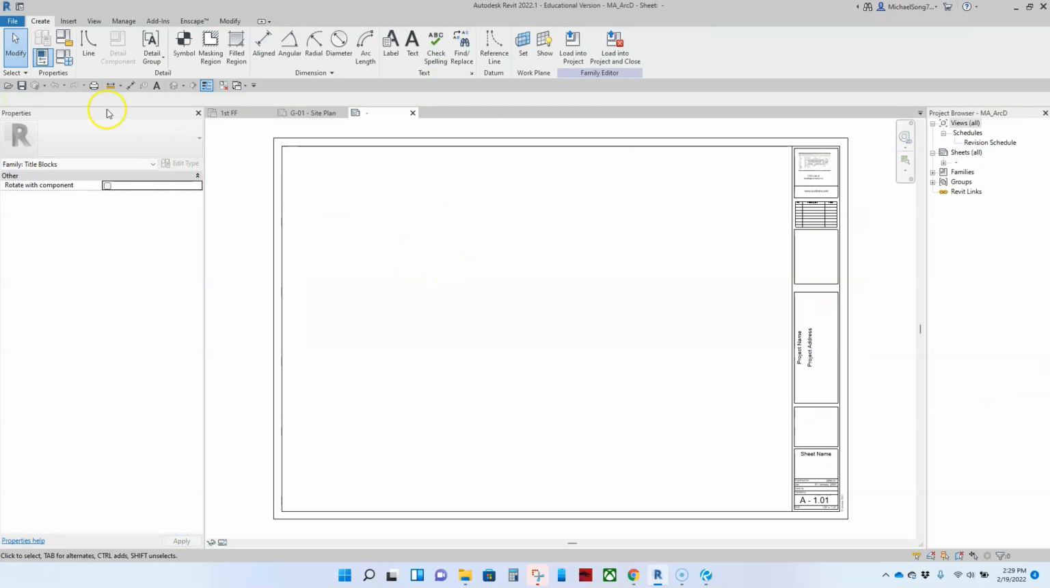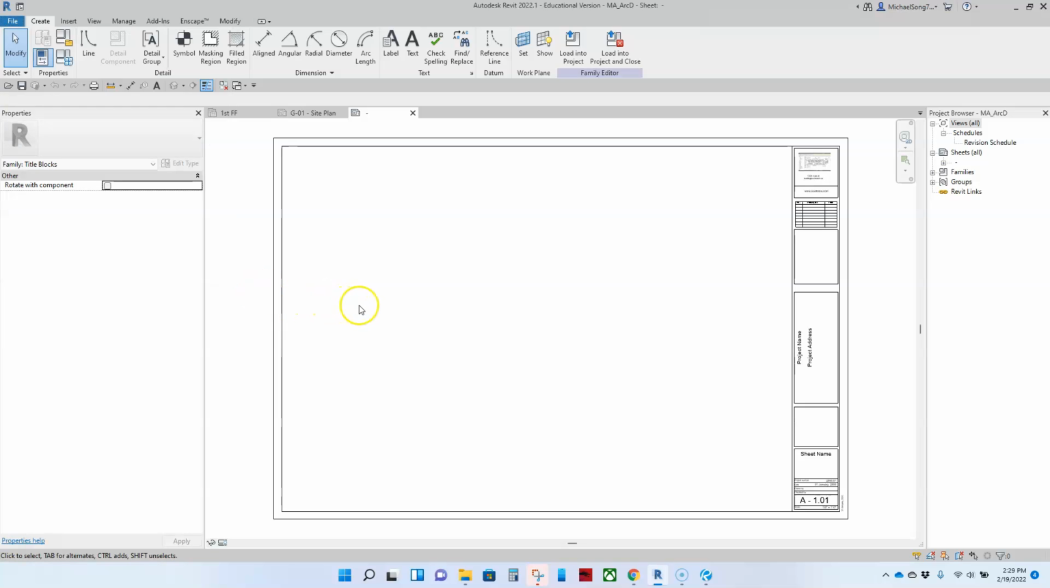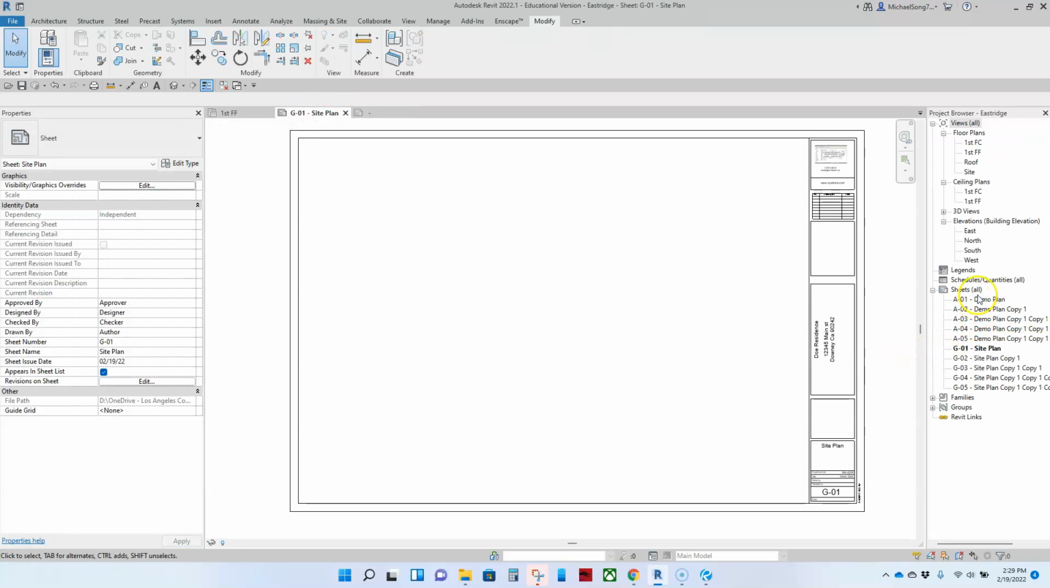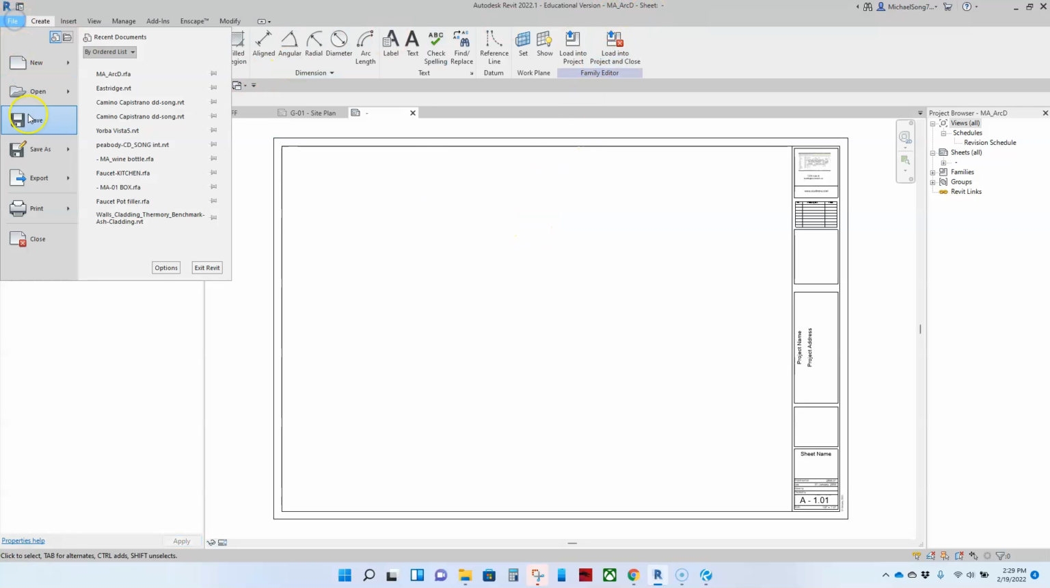And what we're going to do is a Save As right away because I don't want to affect this title block. Let me get out again and take it slow. Again, this title block, which is MA-ARC-D, all my sheets have that title block. So if I make a change into this title block, all of these things will change, right? So what I want to do is take my MA-ARC-D title block and do a Save As.